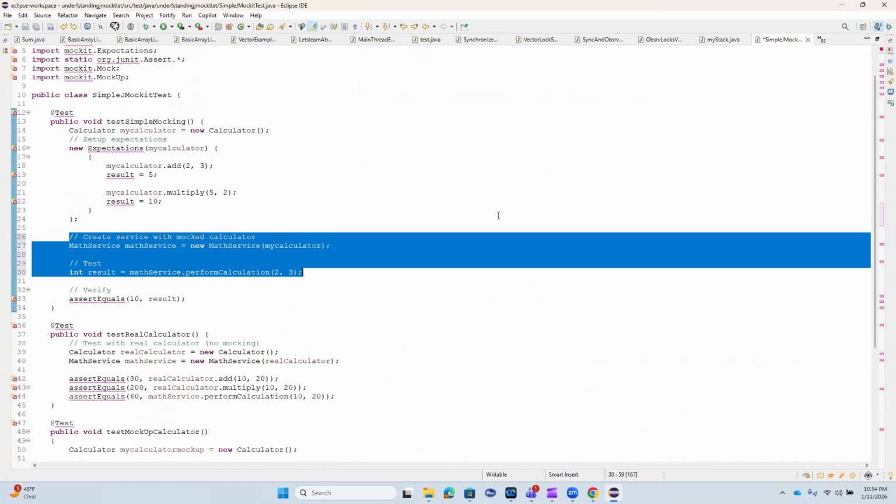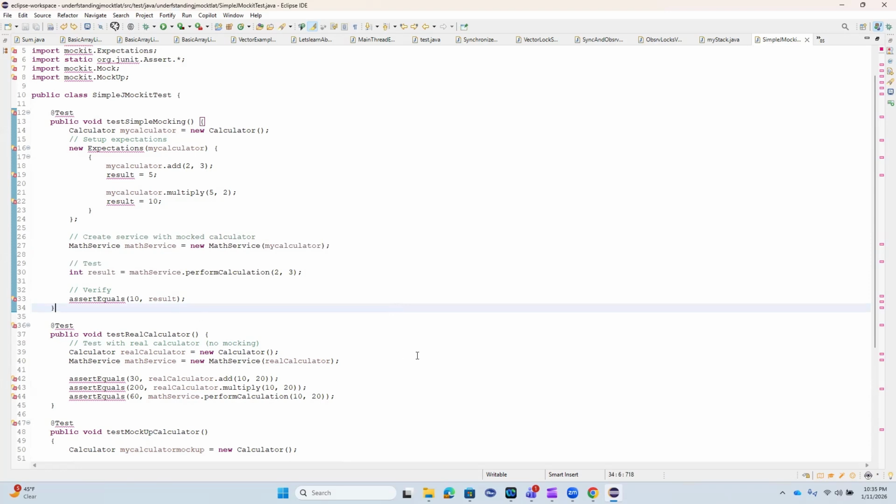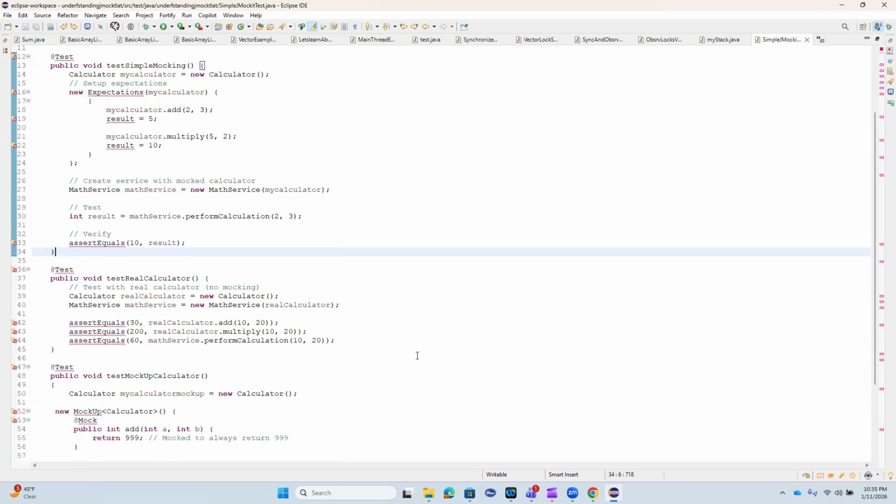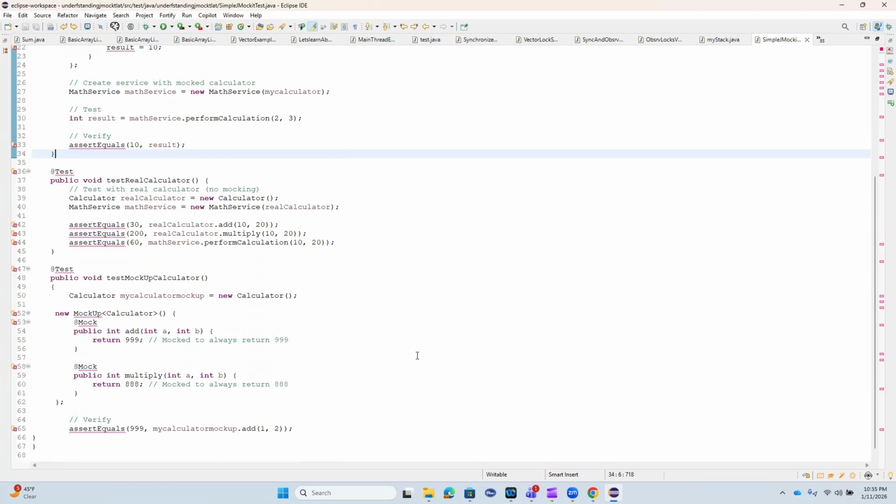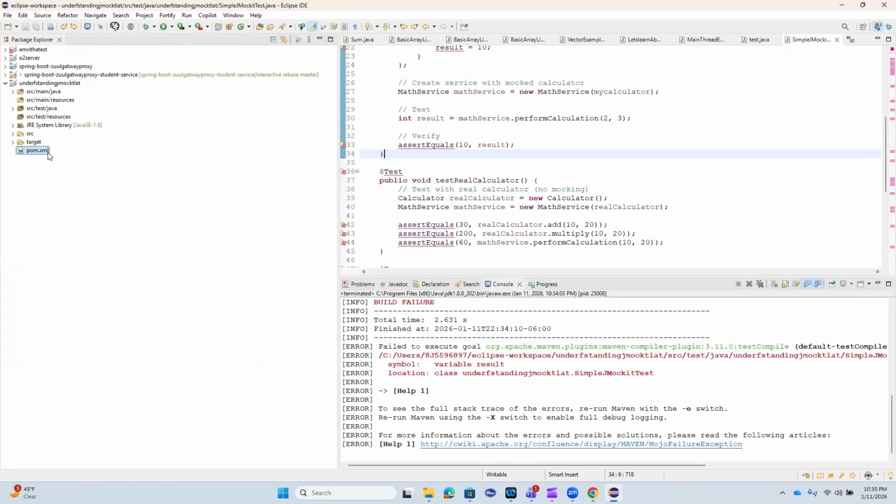Assert equals 10. My apologies, I should not have taken out this. So math service.perform collection goes 2, 3, and I get a result, and then it is asserting with that result. So I could have done the same thing here at the bottom also. I'm not doing that. I'm testing only the calculator class here, just for simplicity's sake. So that being said, let's try to run this.